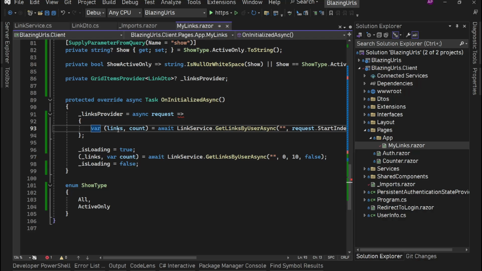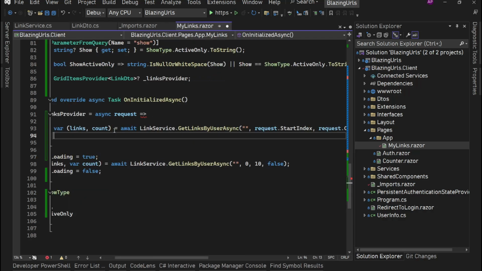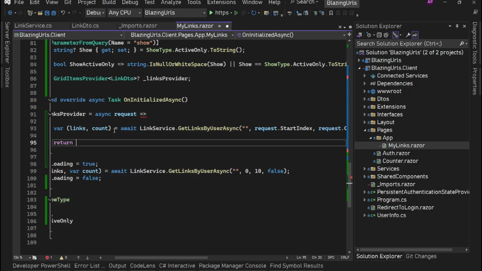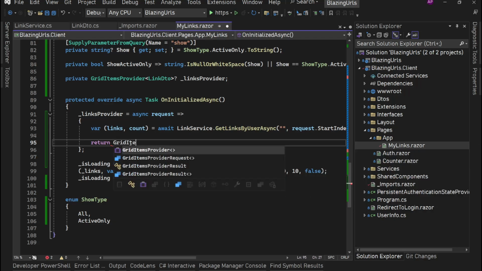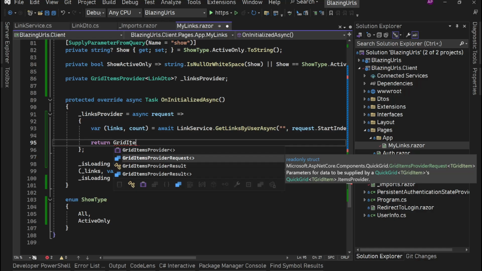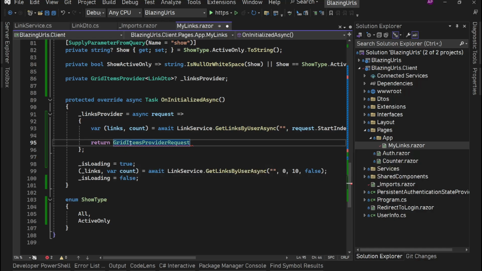All right, so now we have links and we have count. Now from this links provider we need to return something, and that something is going to be GridItemsProviderResult. This is the return type, and on this we have GridItemsProviderResult.From, it has this factory method.